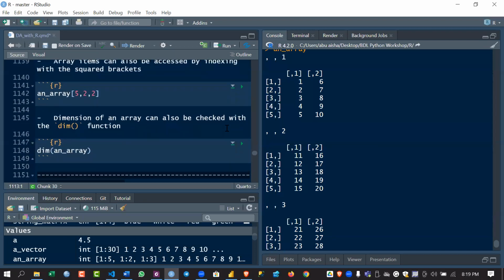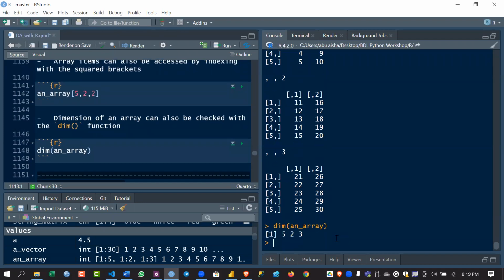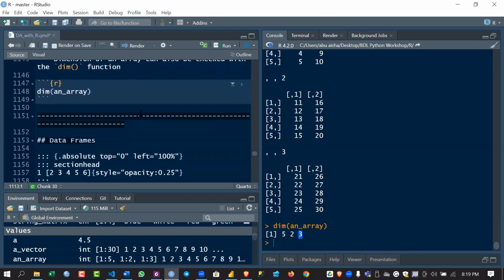So what if you now want to get the dimension of an array? I'm just going to use the dim function on the array you just created. So you can see our array now. This is the row, 5. This is the number of columns, 2, and also the number of groups, or number of matrices, which is 3. So we have row, column, and grouping. So that's how you also check for the dimension of an array.